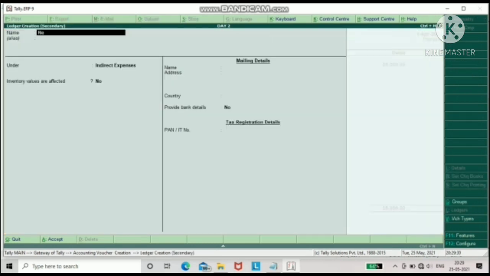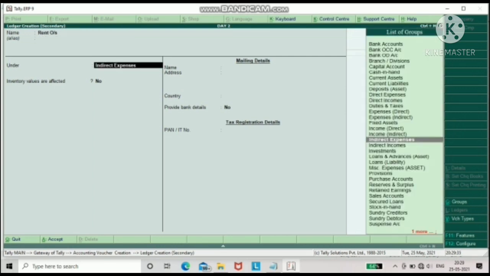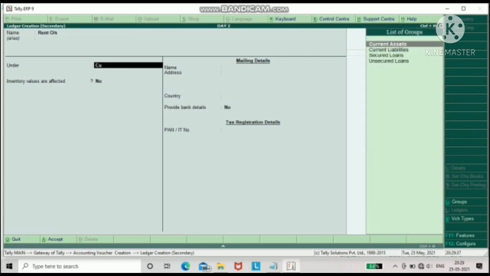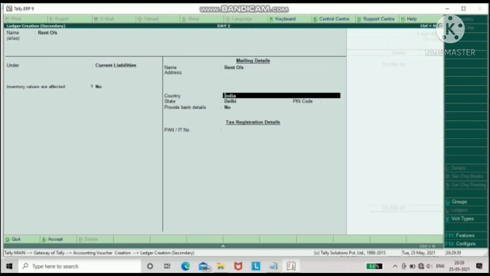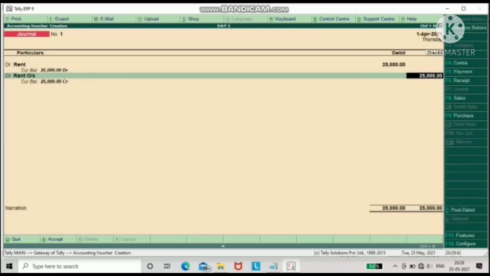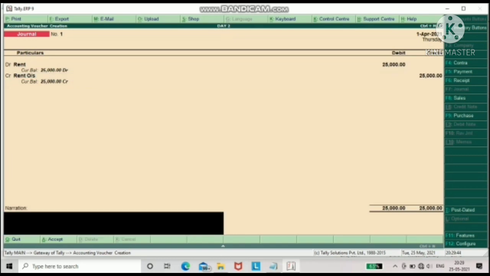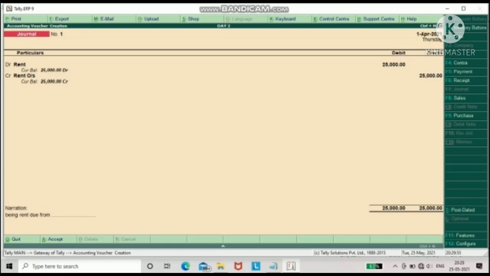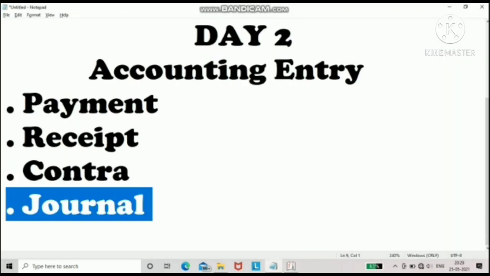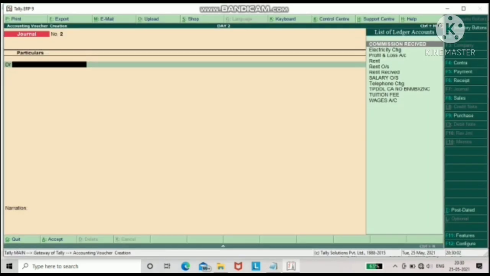Now I will make a rent outstanding ledger. I am creating it under current liability. I am entering 25,000 rupees. Being rent is due for the month of April, which is not paid. It's up to you what narration to write over there, and save it. Enter it and it's saved. Finally we have done payment, receipt, contra and journal.